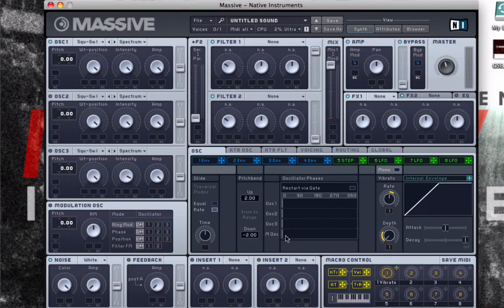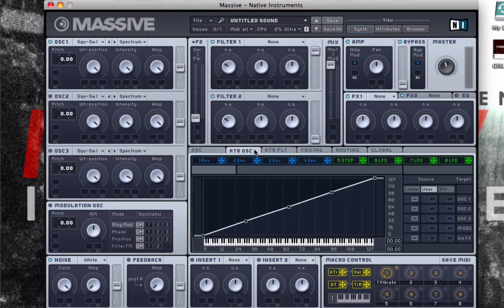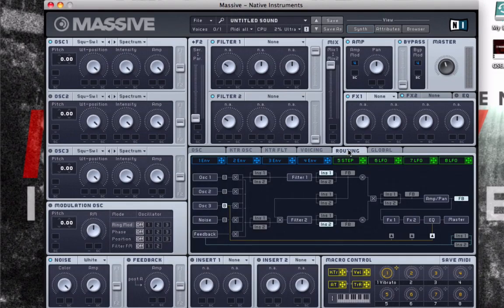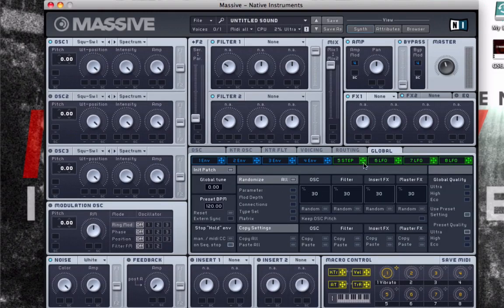You have an oscillator tab, sort of global oscillator parameters. You have key tracking oscillator parameters, key tracking filters, some voicing parameters, your routing section. We will talk a lot about routing. And then you have some global parameters here.